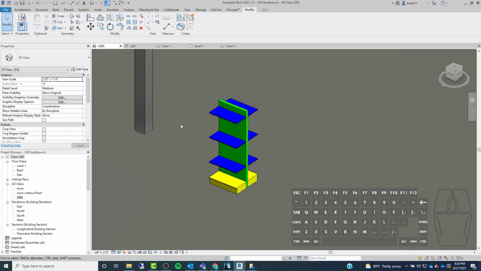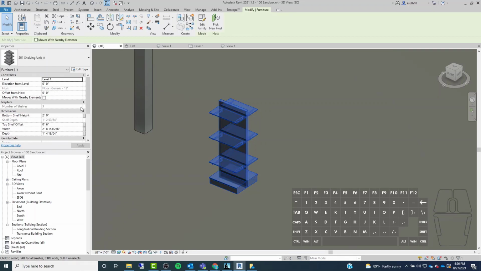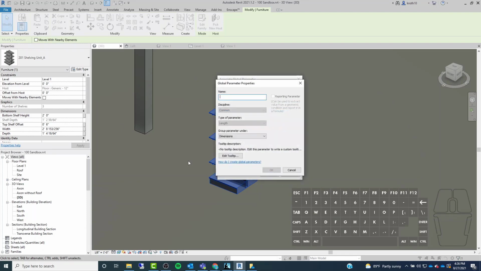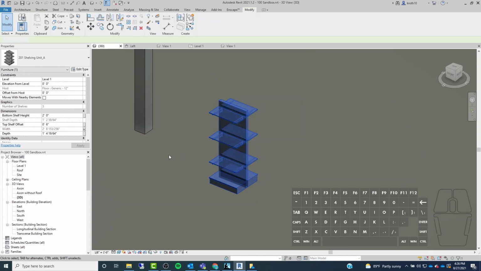After we've done that, what we're going to want to do is click on the shelving unit and then go over here in the properties palette and then go to where it says width, and we're going to click this little button here that says associate global parameter. After you click on that, we're going to create a new global parameter, and we're going to call this parameter shelf width. Then we can just click on OK and then OK again.